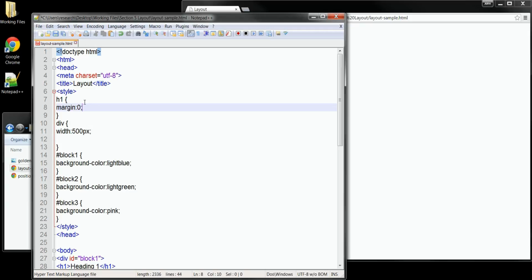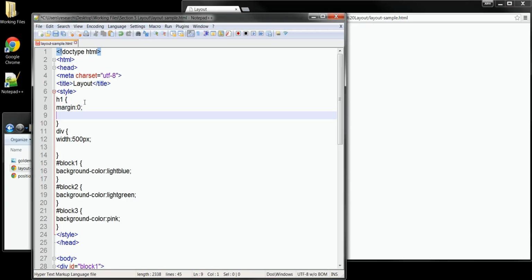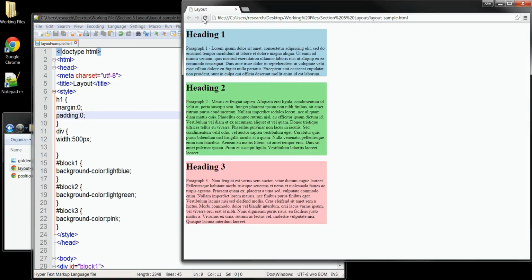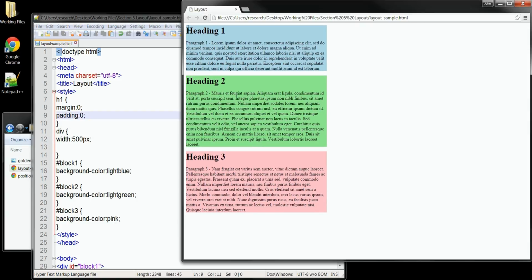Now just so we can see both, I'll also add the padding property. And we'll set it to 0 as well. Now let's save our change. And back over here in the browser, you can see that our paragraphs moved a little bit when I refreshed. And that's because we got rid of the default margin settings that were on all of our headings here.